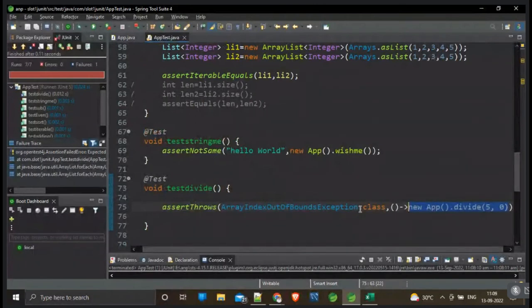So that's why we have to execute this particular statement in a different way. This lambda expression is going to execute this particular thing without using any return type. It uses the body of the divide method only. It doesn't care about the return type of the method. So that's why we need a lambda expression.